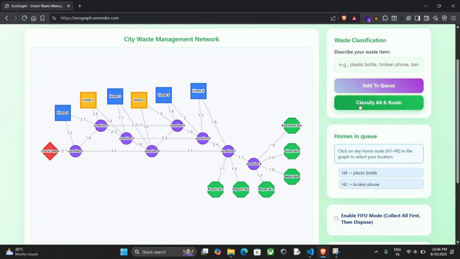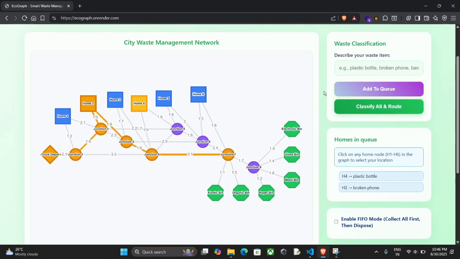And then when I click on classify and route, the route is calculated and shown as an animation with the help of JavaScript. In the backend, it is calculating the shortest path with the help of the Dijkstra algorithm, and it is disposing the waste according to the waste classification. For the plastic bottle, it is disposing it in the plastic bin, and for the broken phone, it is disposing it in the electronic bin.